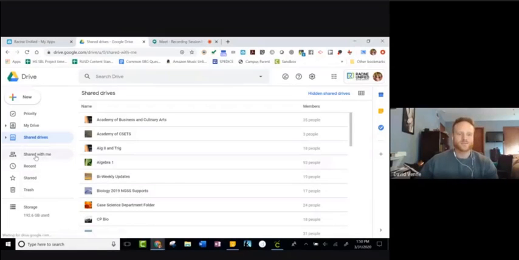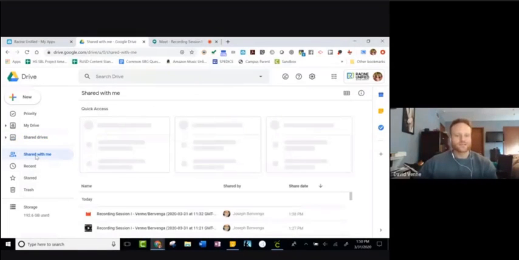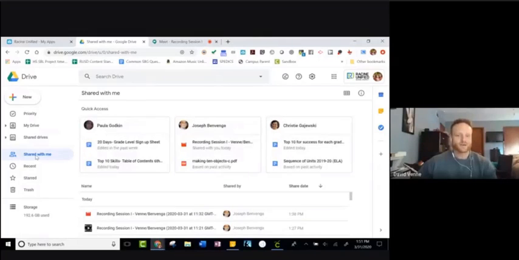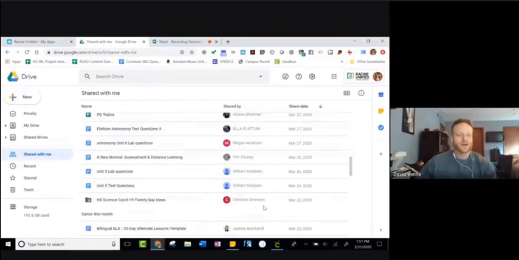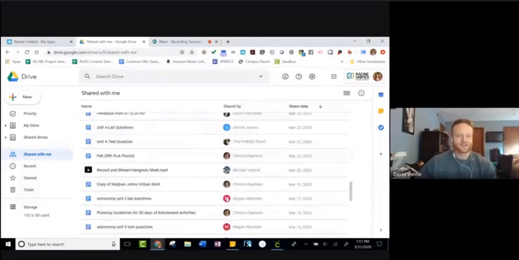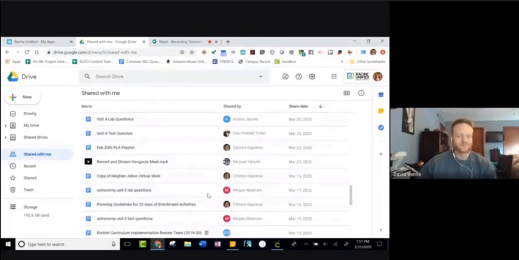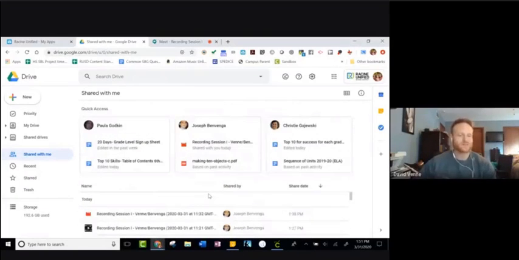Finally, shared with me are some of the most recent documents that have been shared with your RUSD account. And so you can kind of scroll through and see the share dates of a bunch of different things that have been shared with me over the last month or so. And so you may have files that have already been shared with you, you just may not have been aware of that.